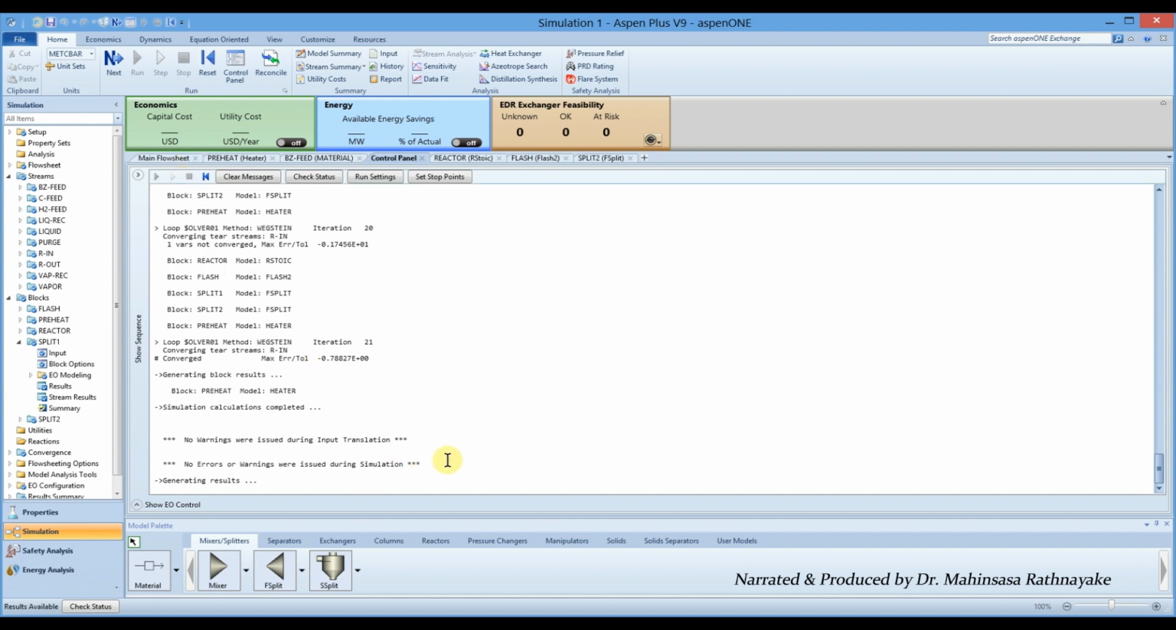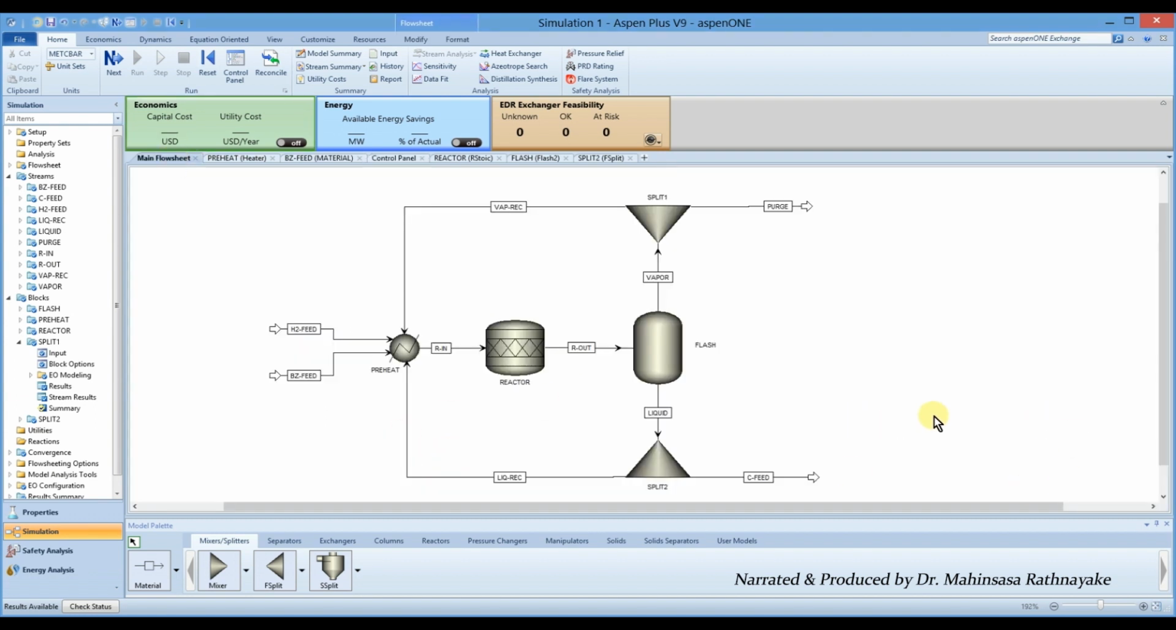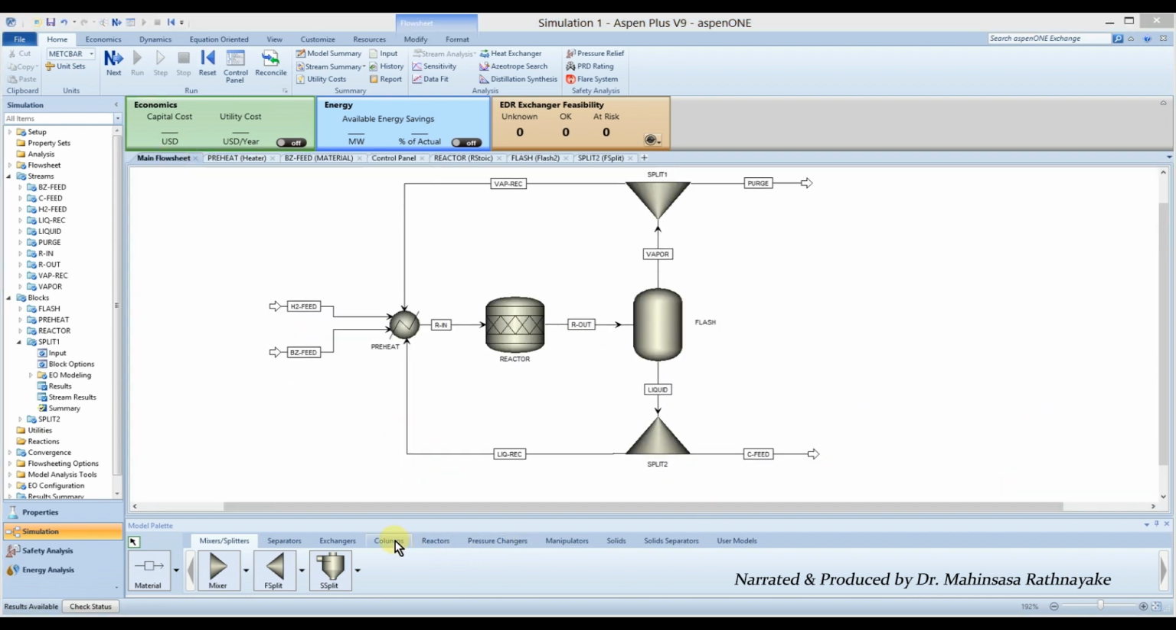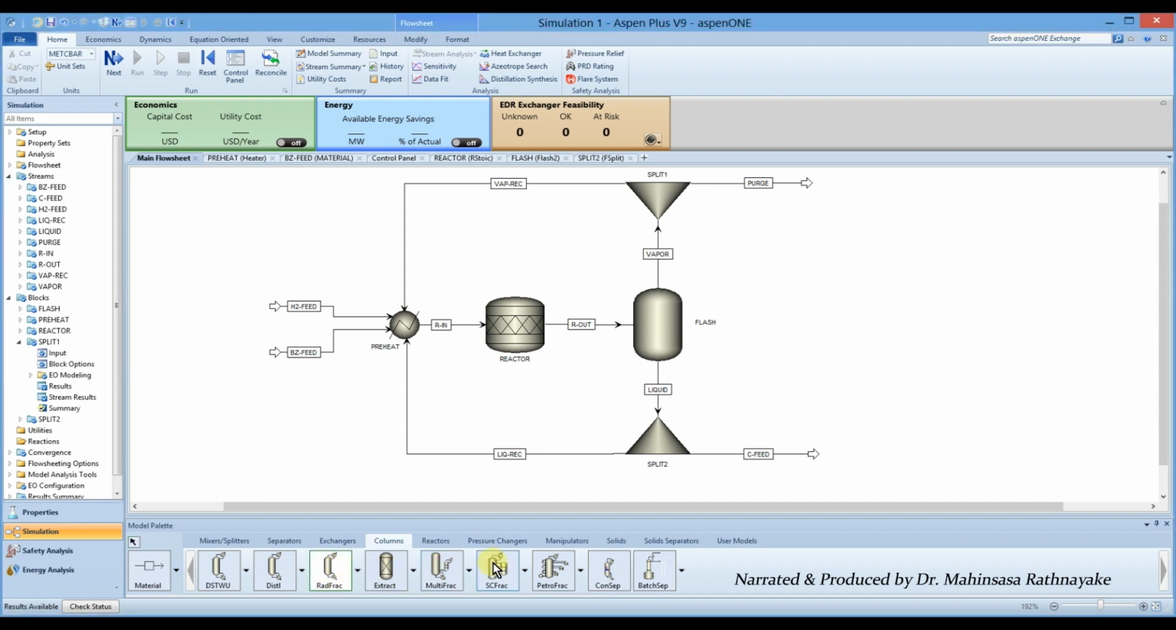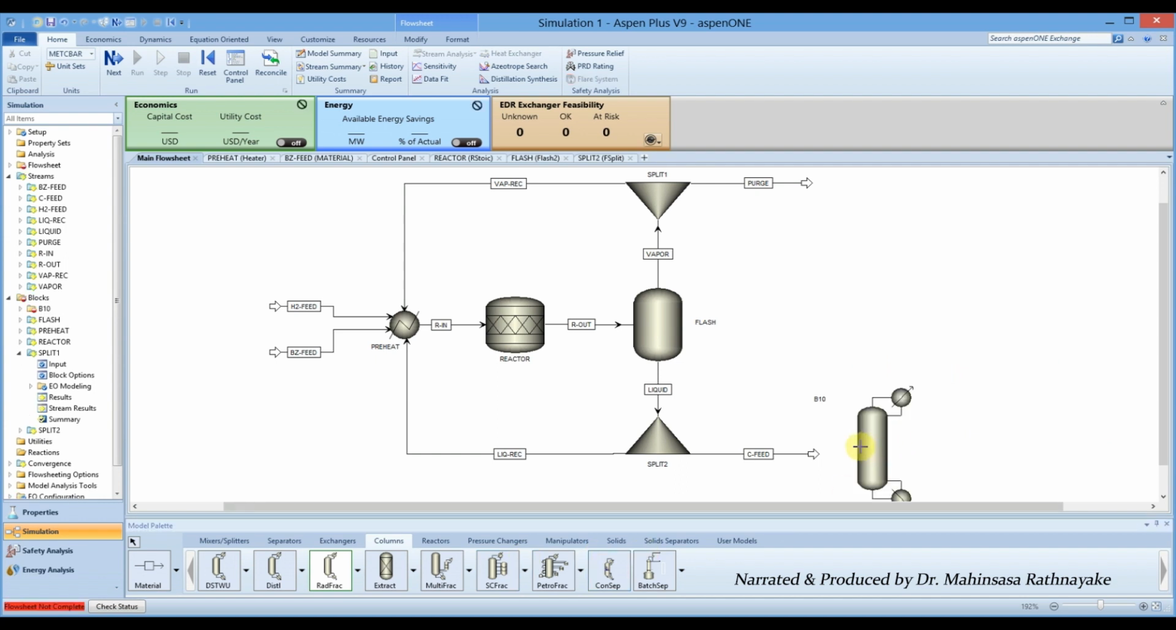To add a distillation column, go to the model library and select a RadFrac model from the columns tab. The RadFrac block is a rigorous distillation model which can model multiphase, very non-ideal liquids and rate controlled mixing. Place this distillation column model on the flow sheet and connect the feed, distillate, and the bottom material streams.